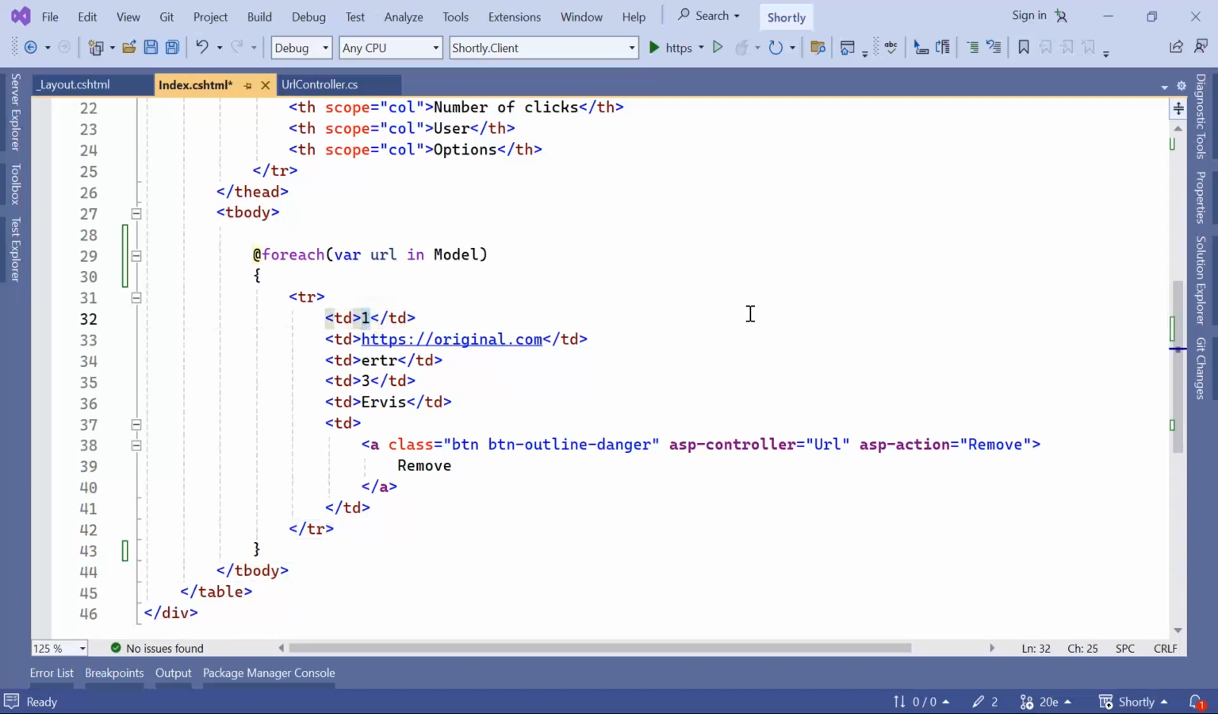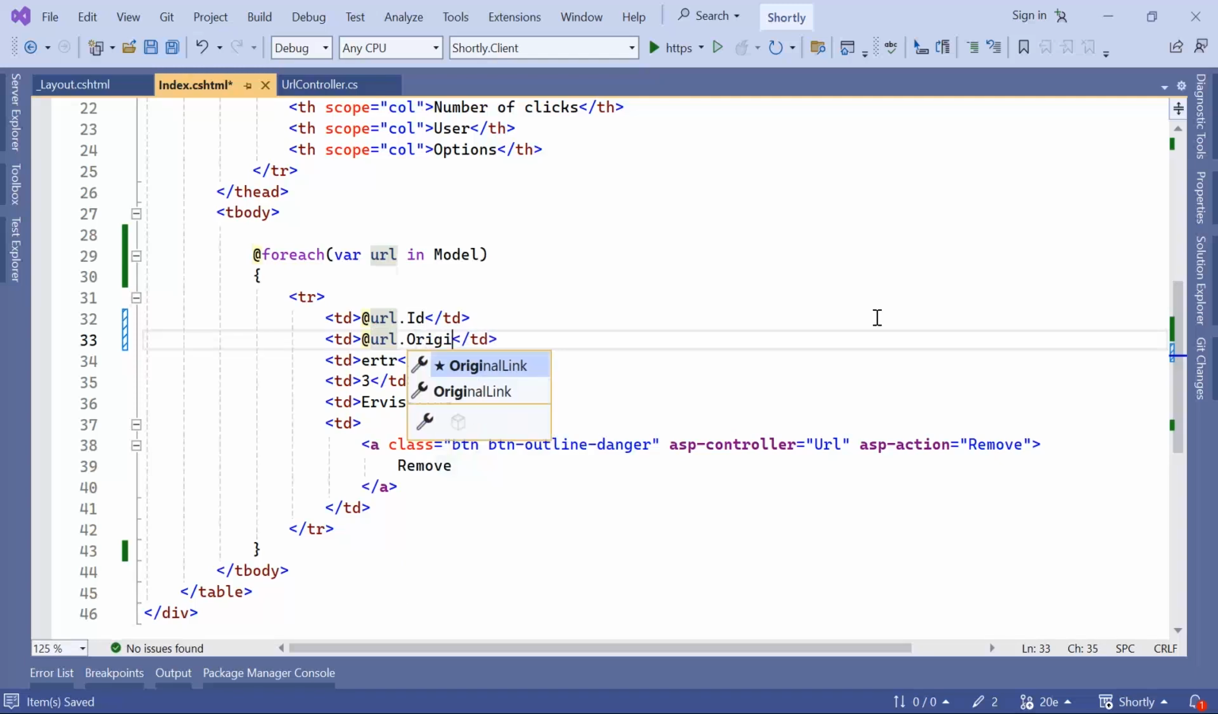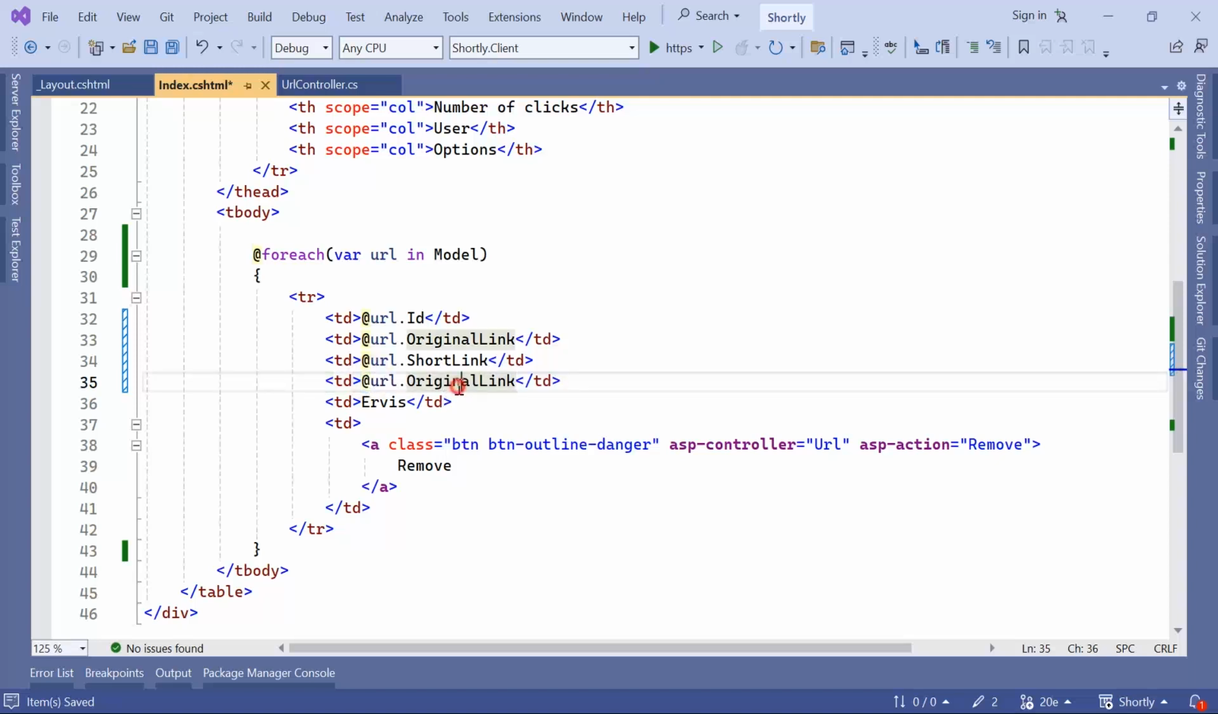Now, instead of hardcoding the value 1, the value is going to come from the controller. So @url.id. Then we're going to have the TD, which is going to be url.OriginalLink. And then we are going to have url.ShortLink. And then in here, the number of clicks. Then in here, the user, but for now, we are just going to show the user ID. Now let us save the changes and let us run the app.